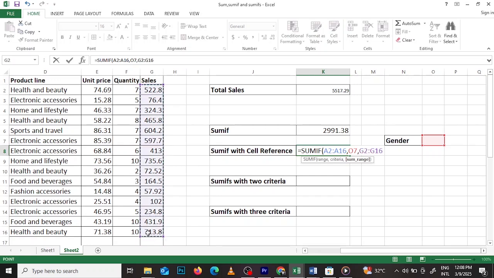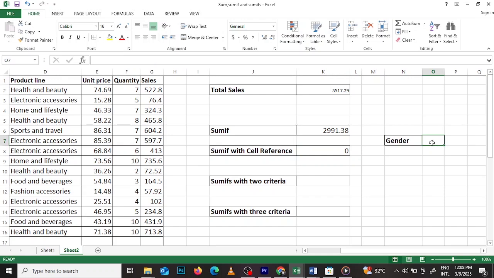Then I'm going to close this parenthesis and hit enter. It will actually give me a 0 because this cell here is empty. The moment I type in male and I hit enter, you see the answer will change here. If I change this into female, it will also affect the answer here. So let me return it the way it was, male. That's how to use SUMIF with cell reference.